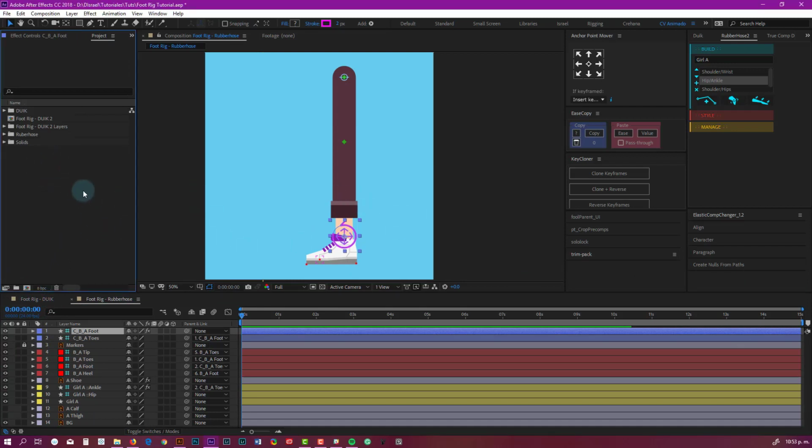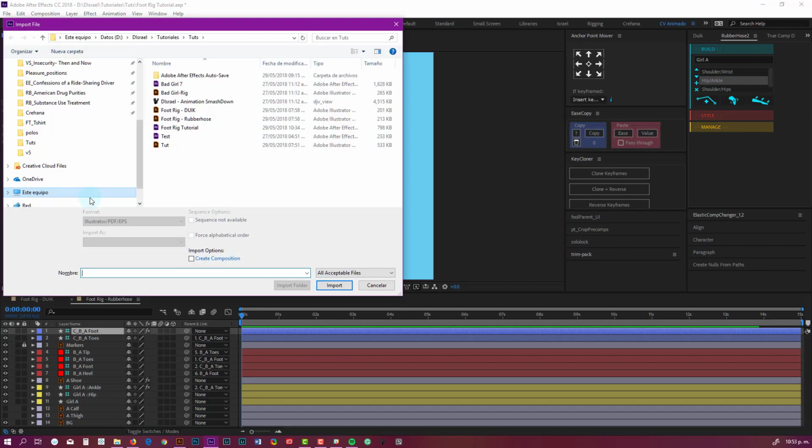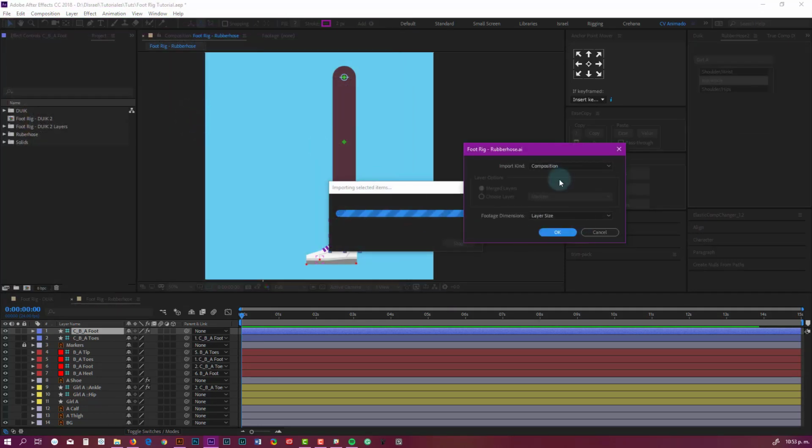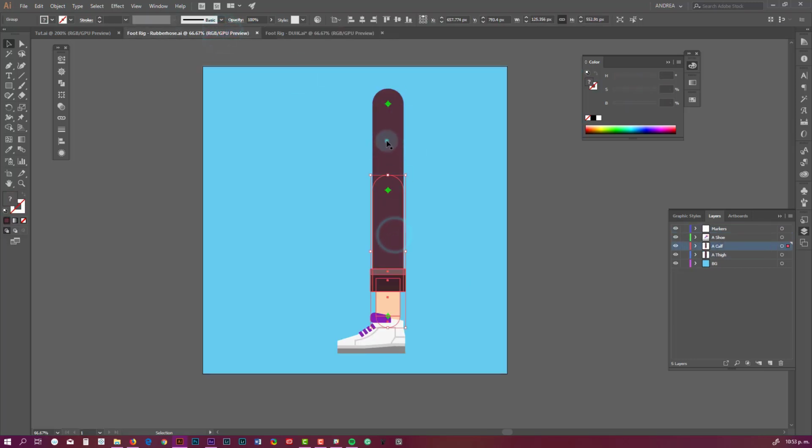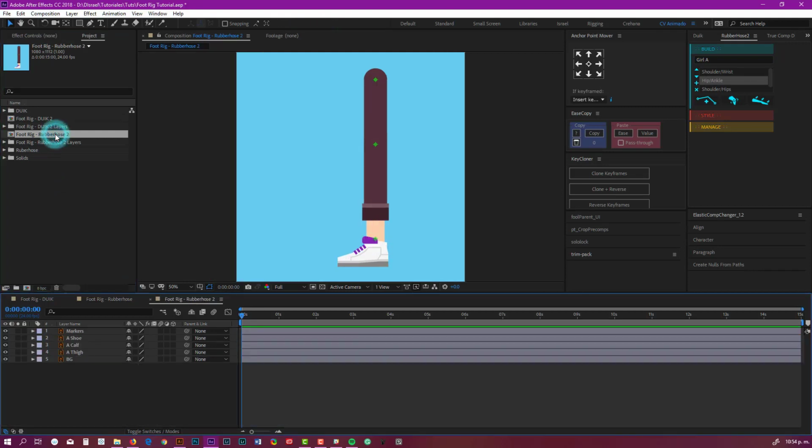I'm going to import my file again. We're gonna use this foot rig Rubberhose. Composition layer size, okay. The file is exactly the same, but we don't have this layer, a heel. We still have the leg, but we're gonna recreate this using Rubberhose. So let's see, I have this and I'm gonna create my Rubberhose leg.